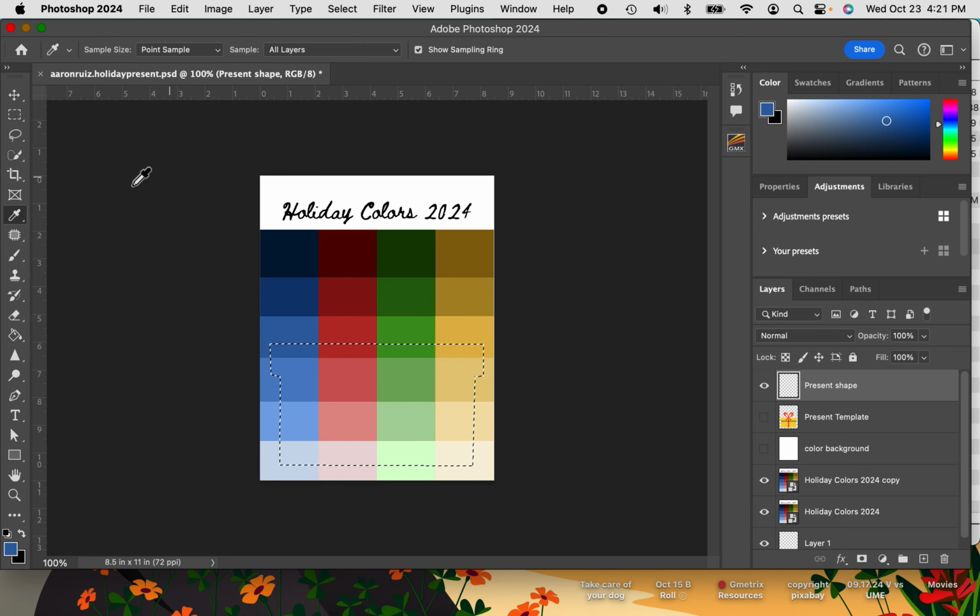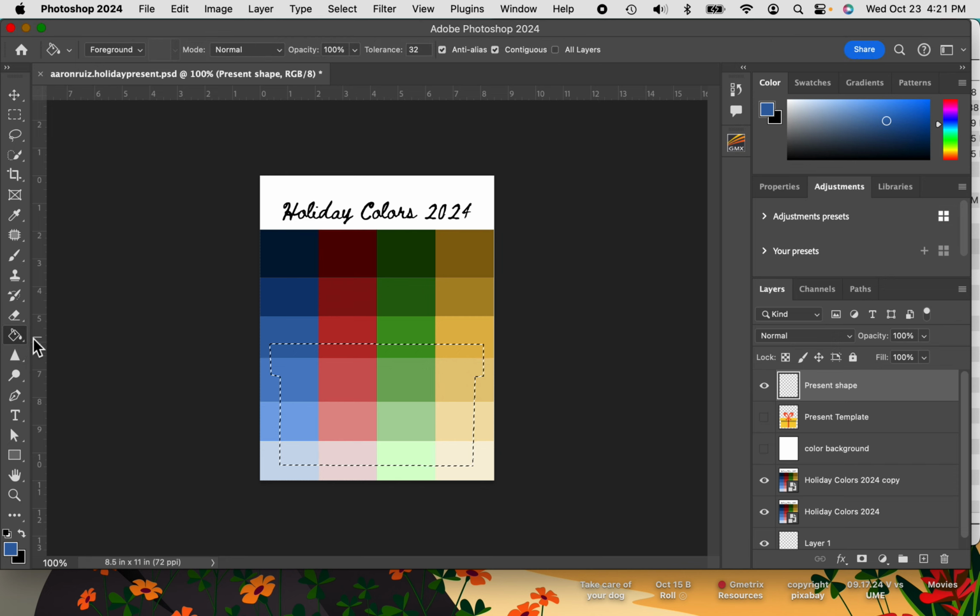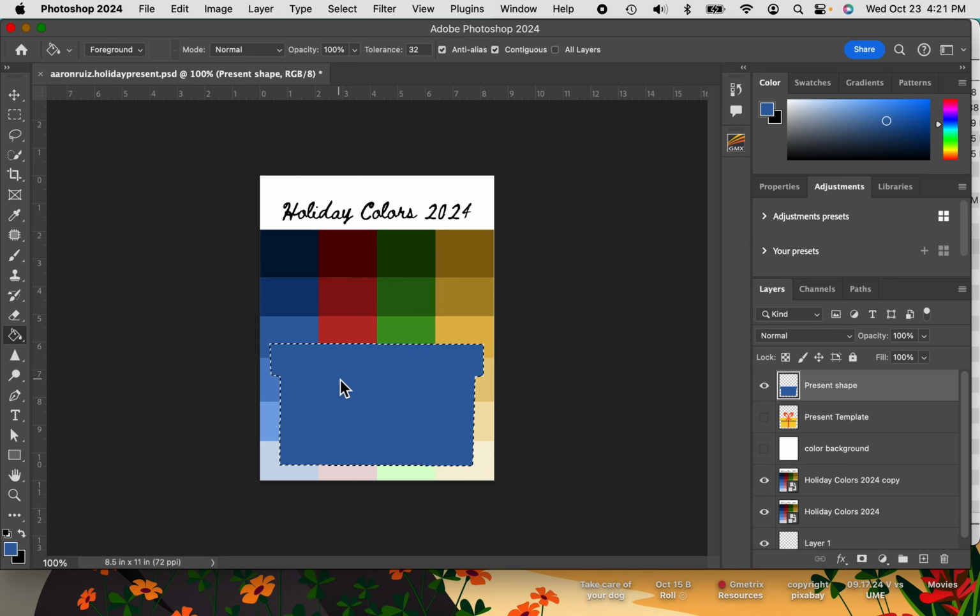I'm going to go back to my top layer, which is ready to go, and I'm going to hit the paint bucket tool. It might look like a gradient, but if it's the gradient, you hold it and then you change it back to the paint bucket tool. The paint bucket is going to fill whatever color you have here. So I'm going to fill. Notice it's on this top layer, the present shape. I fill, and it just fills in that shape.